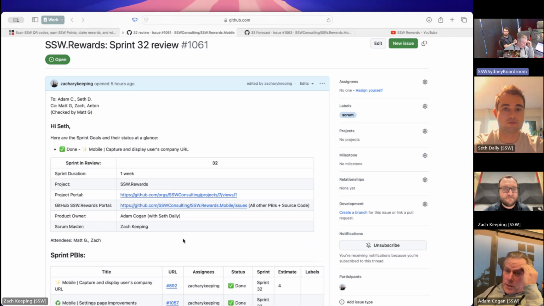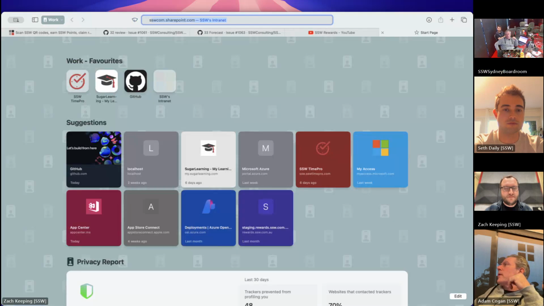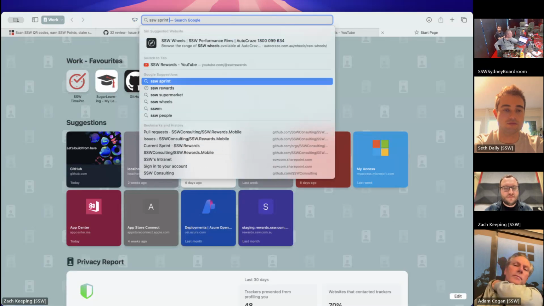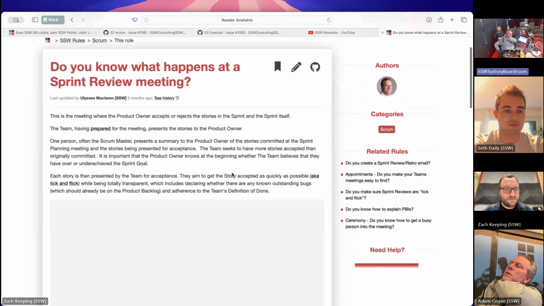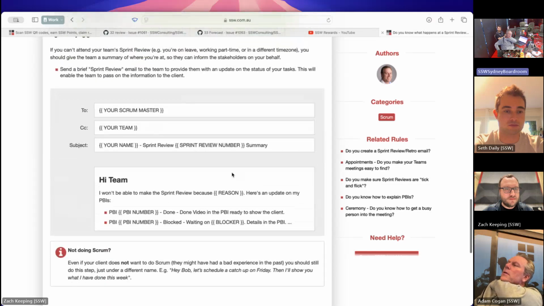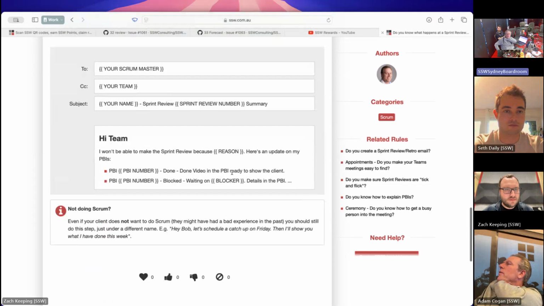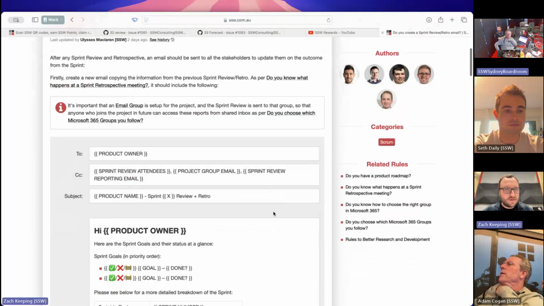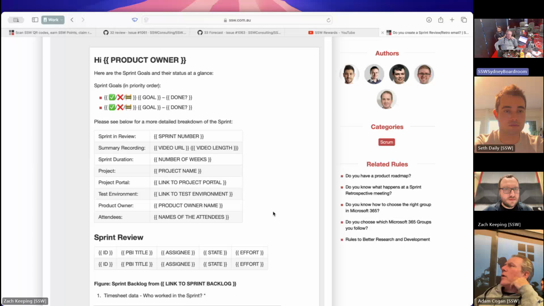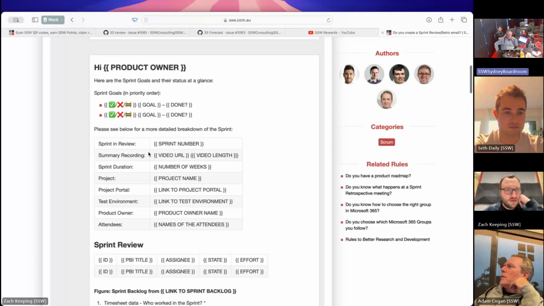And the other thing is, I'm just going to quickly tell you to go to a new tab, Google SSW Sprint Reviews. Yep, that one. And click on the first one and scroll down to the template. Click on the link on the right, the first related rule. And scroll down and see how you've got the goals at the top, and then look at the first things in the table: sprint review, sprint in review, and summary recording. Go back to yours.